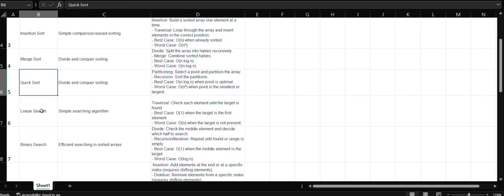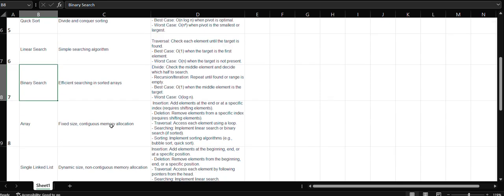And next is linear search. It checks each element in the list one by one to find the target element. It is fast if the target is at the beginning and slow when the target is not in the list. And next one is binary search. It works on a sorted list. It checks the middle element and decides whether to search the left half or the right half of the list, repeating this process until it finds the target. It is very fast because it halves the list every time.